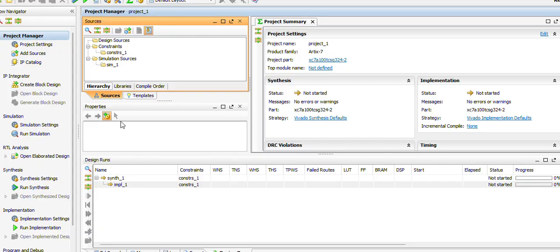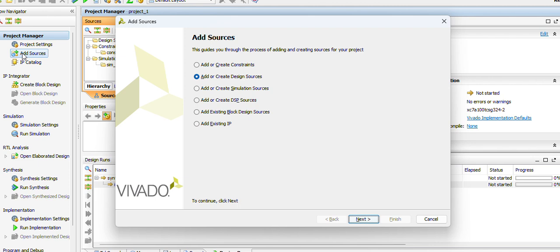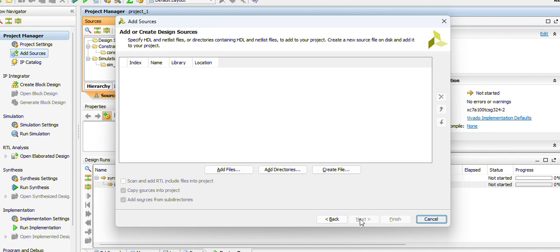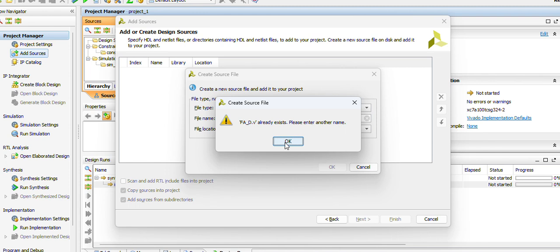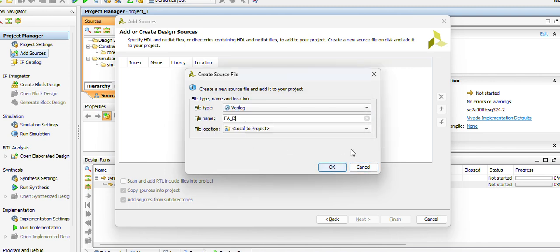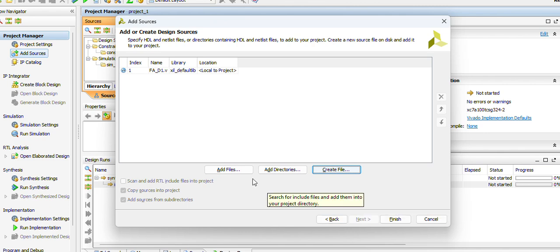Now this is the Vivado tool. Now here we have to add source. Then here we have to select add or create design source. Next we have to give the file name. We have to create a file. I have given full adder underscore D, that means Dataflow modeling. Then okay. So it already exists. Earlier I made some file, so I'll use full adder underscore D1. Okay. Then we have to click finish.